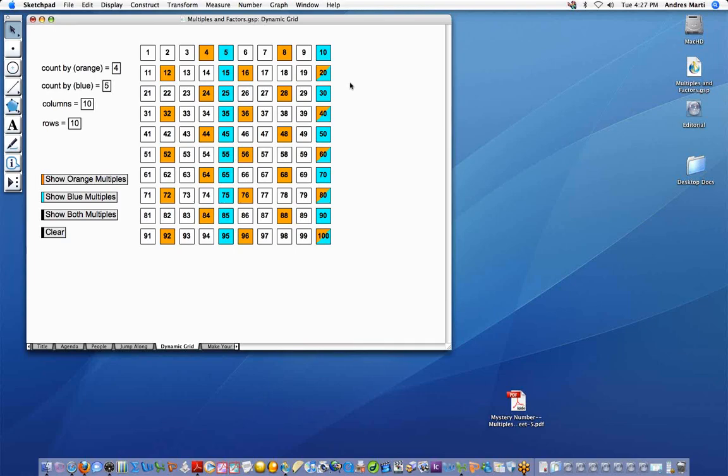What number is the least common multiple of 4 and 5? That's the first time that we see a square that's lit up in both orange and blue as we move along the grid. And they might ask, as before, how can we get all the common multiples of 4 and 5 to land in the same column? So if I want 20, 40, 60, 80, and 100 to be in the same column, I'm going to change columns to 20.